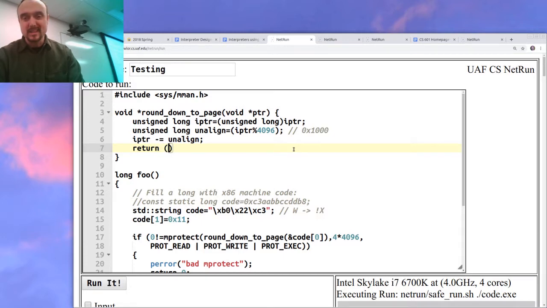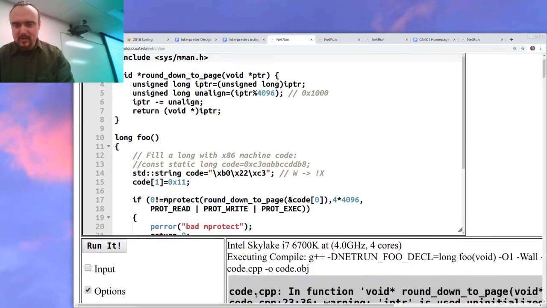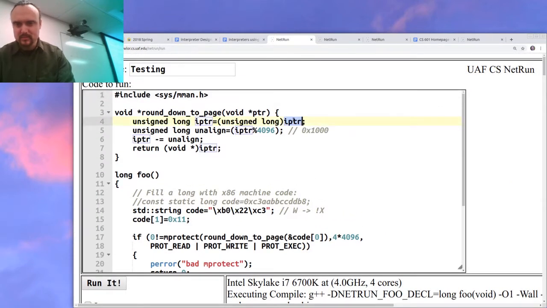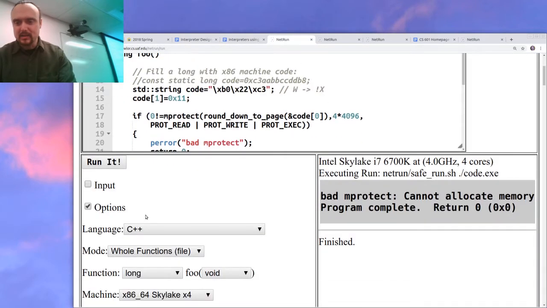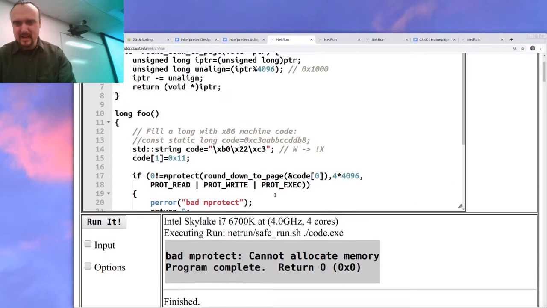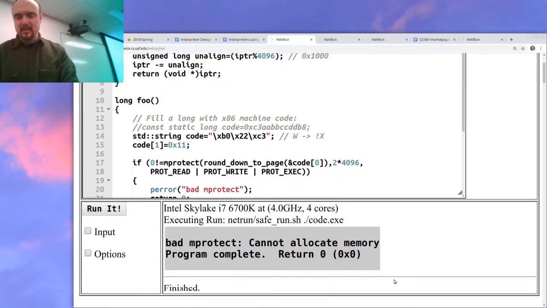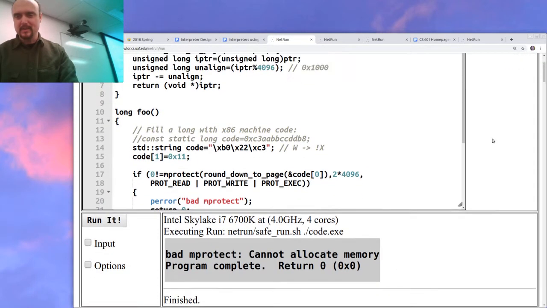And let's see. So we've just changed ipointer. Let me make it back into a void pointer. And if we've done this correctly, this will all just magically work. Let's see if that magically works. Oh, ipointer is used uninitialized. Oh, typecast it from pointer. That would have been good. So, right. And then mprotect says you cannot allocate that memory. Really? It's not letting me make this area executable. Cannot allocate memory.